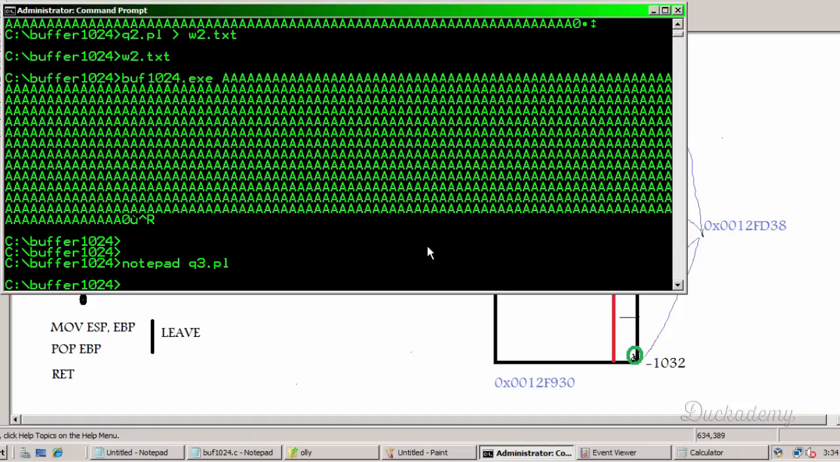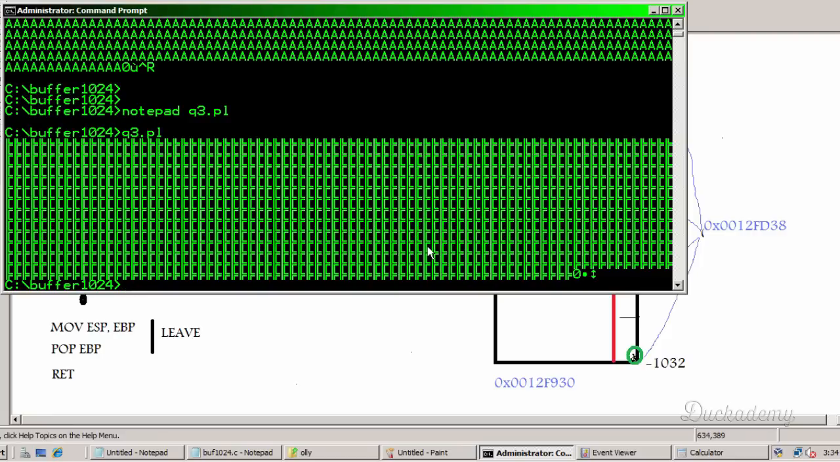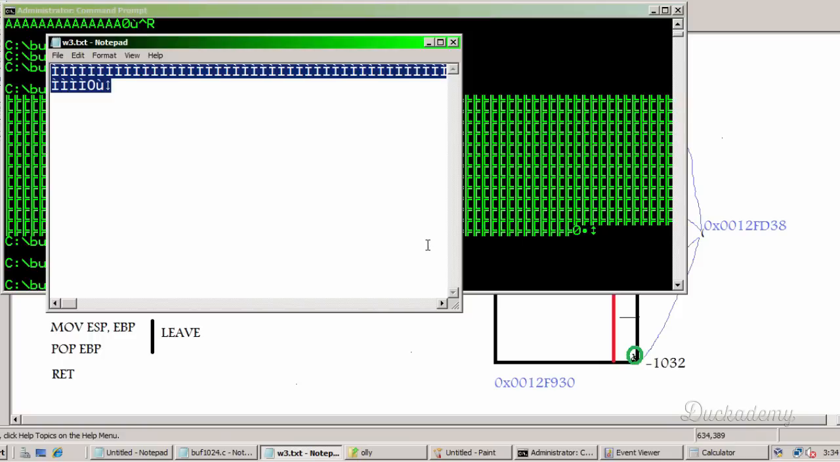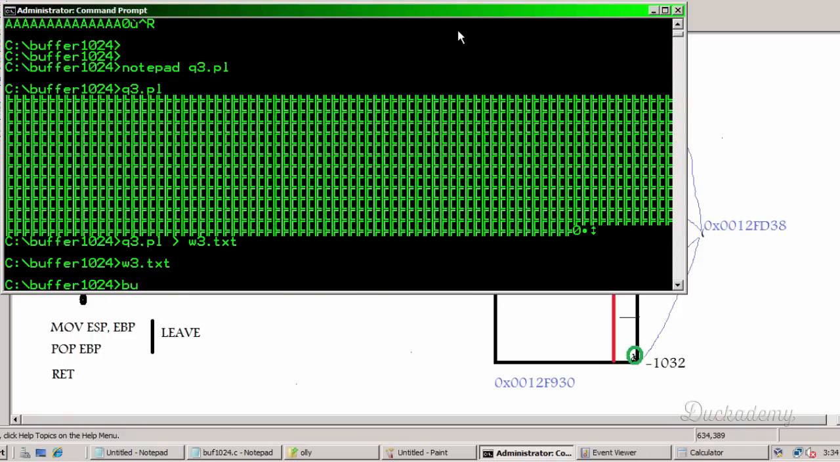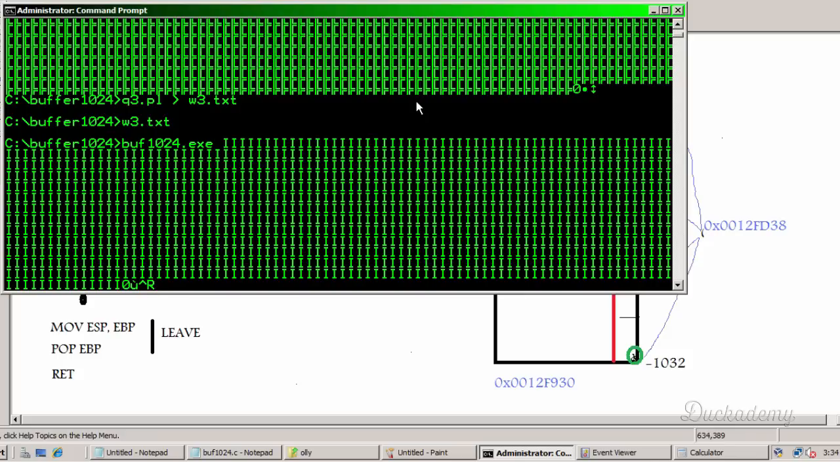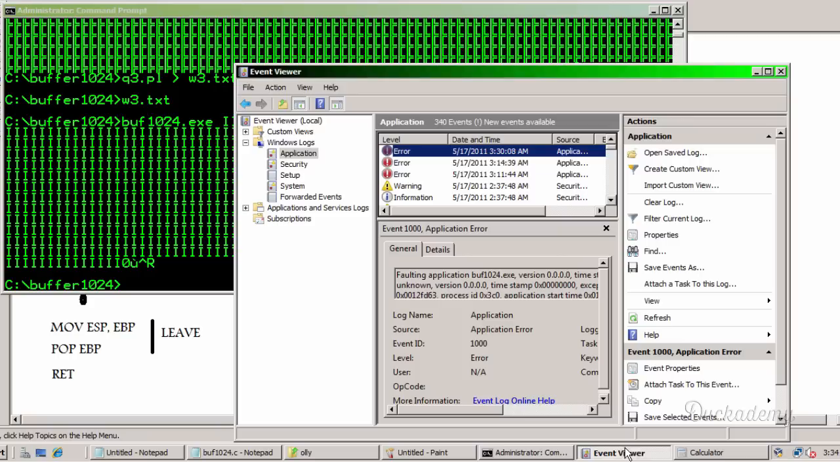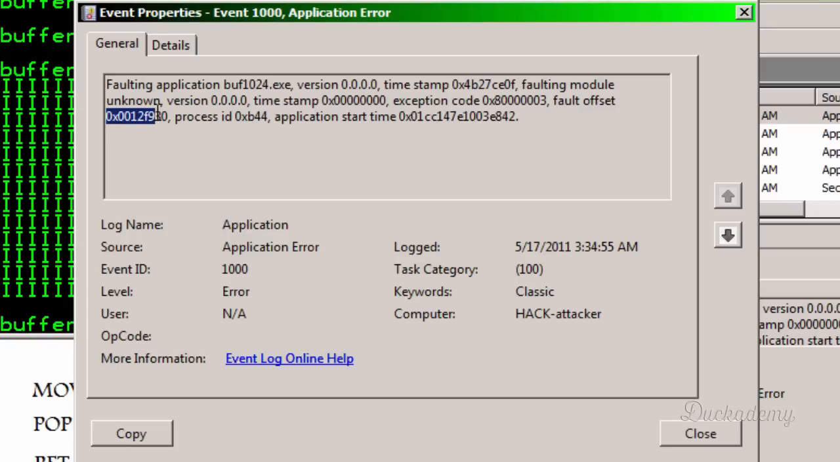I come back to the command prompt, run this q3.pl, I will get something, I redirect it to w3.txt, I open the w3.txt, select all, copy, and add it as argument to the buffer 1024 again. Now it looks different, but it's only a representation. Most of the time it shouldn't bother you. And press enter, and the application is frozen. If I go back to event viewer, refresh it, here is the error message, and now you can see the exact position, the 12F930.